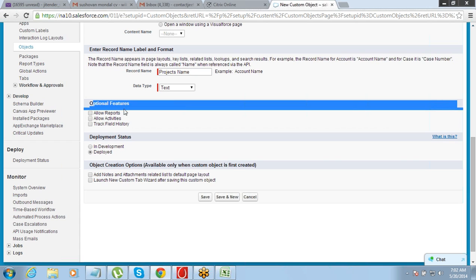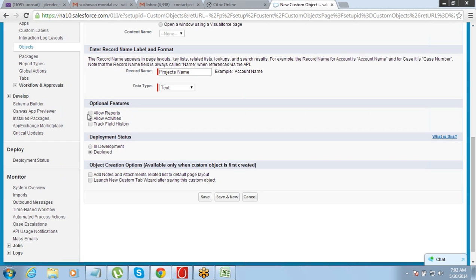If you want to do reporting on the data from that object, you say allow reports. If you feel that at a later point of time you would need to generate reports using the data of that object, you say allow reports, otherwise you cannot select this. If you want to allow activities on that object, you say allow activities, otherwise not required. If you want to track field history, the previous history of some field of that object, in case you want to store that, select that, otherwise don't select it.